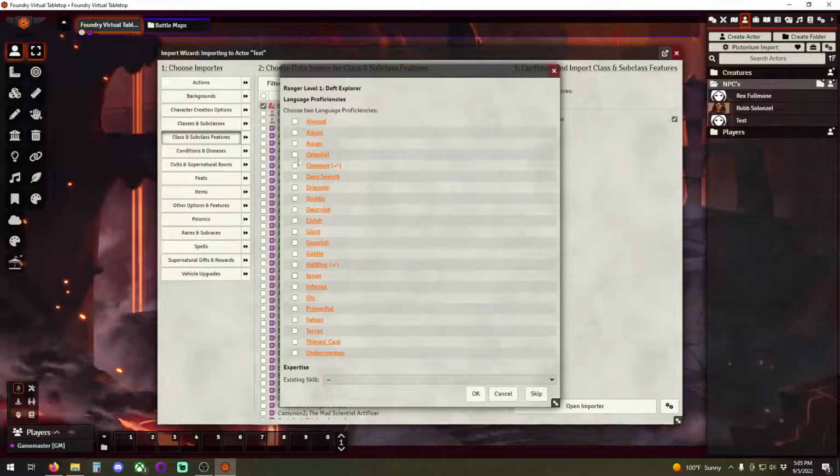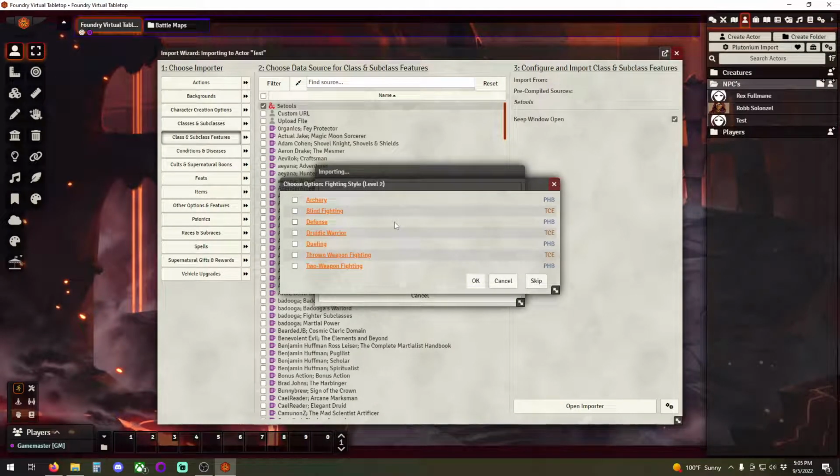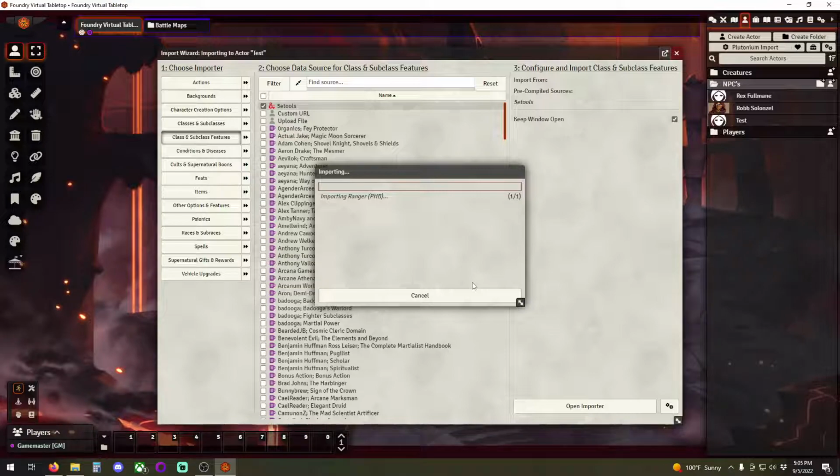In order to do that, you have to basically ignore this. You can just click skip, which we're going to do right now. And then you'll have to put in that particular default feature later, which I will show you guys in a little bit. So fighting style, I had him go with archery, so we're going to go with that. All right, and that is done.